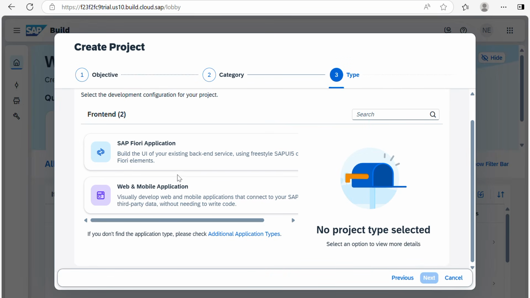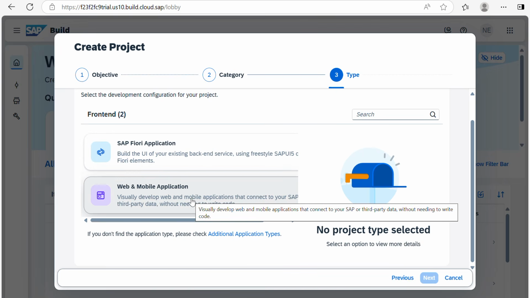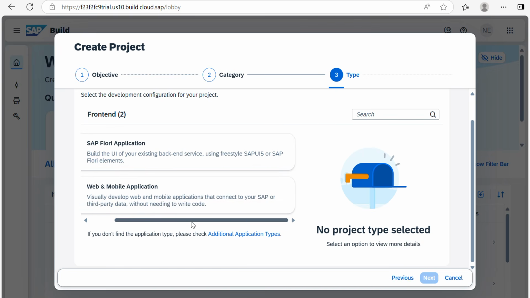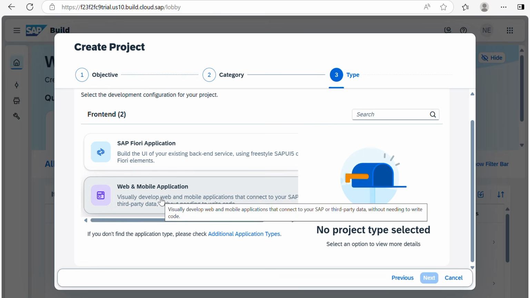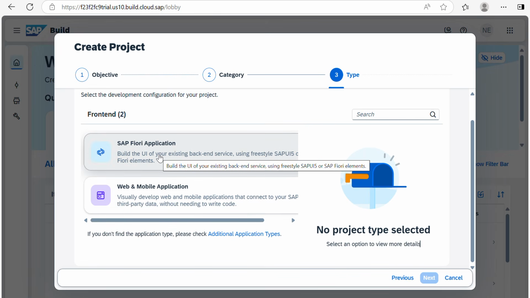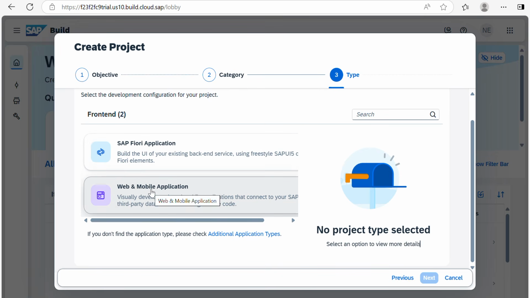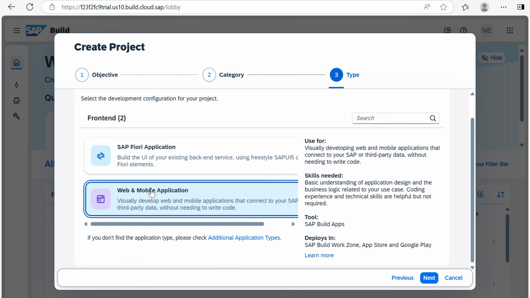Once you select that, within the front end we have two types of formats. One is the Fiori element and the other is web and mobile application. If you want to connect to any SAP or third-party data without writing code, and you just want to develop a UI design, go for it. Or if you want to develop an SAP Fiori app, build a freestyle UI5 application, or use the Fiori elements, you can go for this. Now, to develop a simple application, I will choose web and mobile application.